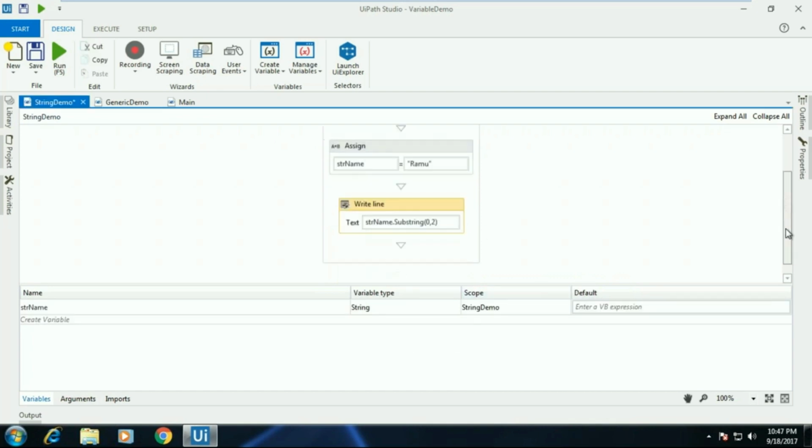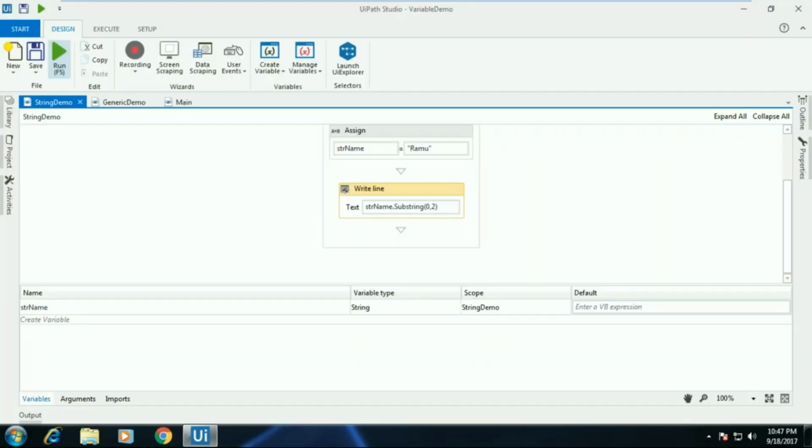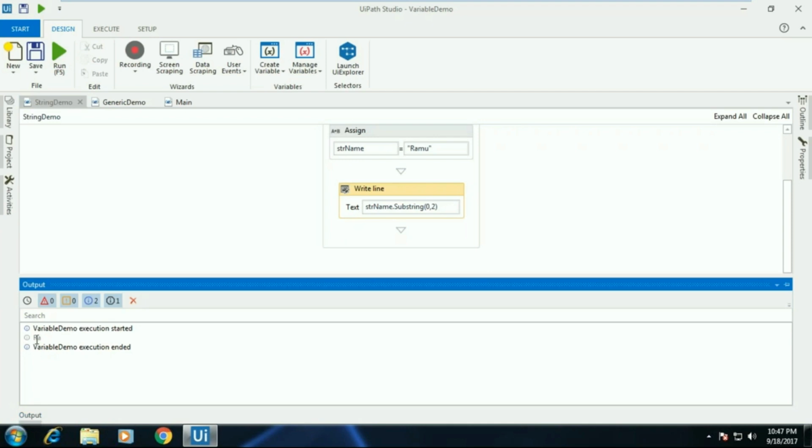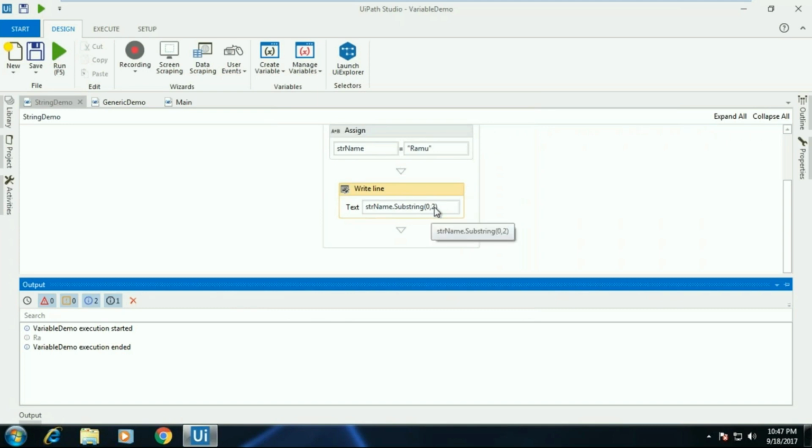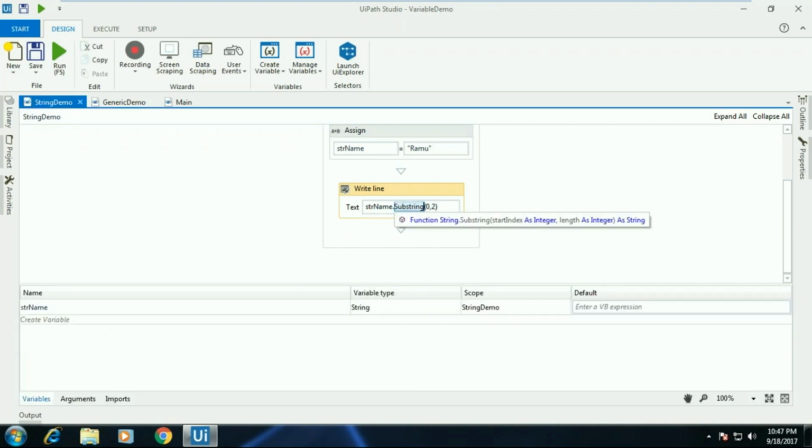What is the output for this? Can anyone guess? I'm simply running. Yes, the output is RA. Very good. From the starting location 0, I'm printing two characters. Whatever string manipulation functions, string dot trim, substring, string dot join, we have a lot, and all the methods are supported here since it was developed with the .NET framework. So this is how the string variable is declared.